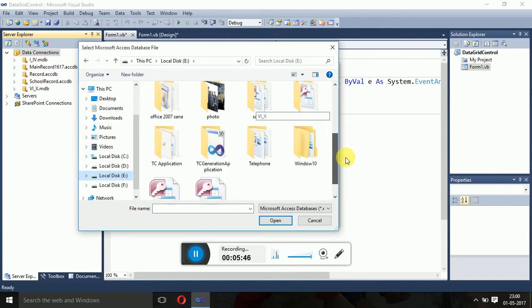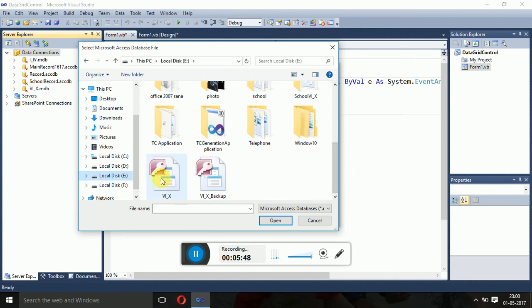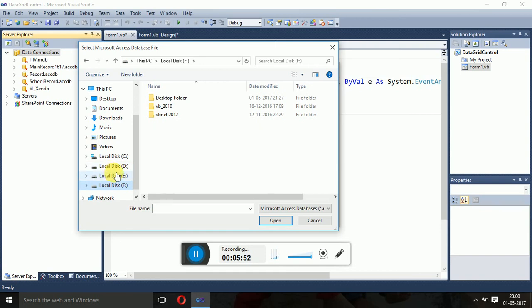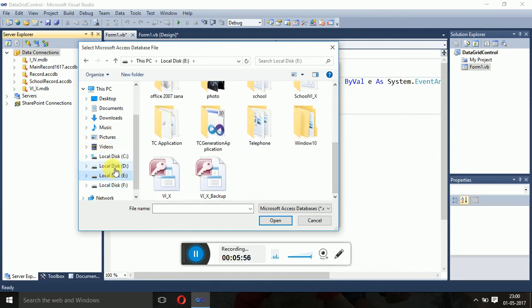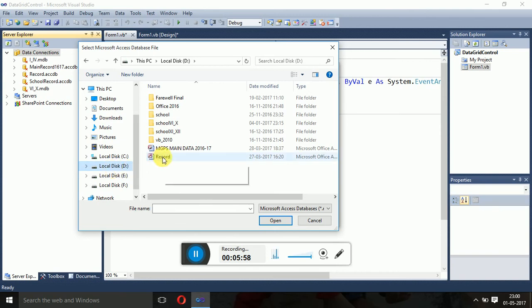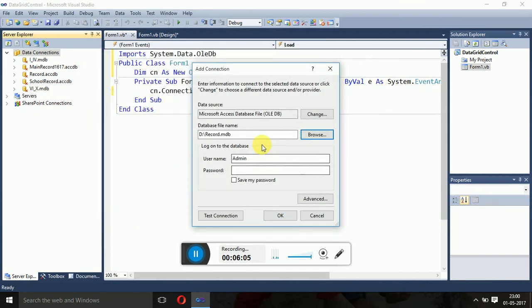We have to select the table from where we have to use the data. We select it from wherever we have saved it. For example, if I am taking a record from D drive, I select D drive, take the record, and click the open button. Then it comes as D drive record.mdb.